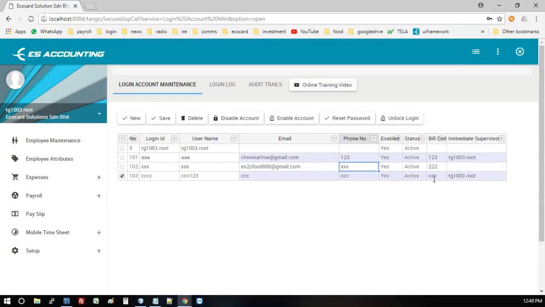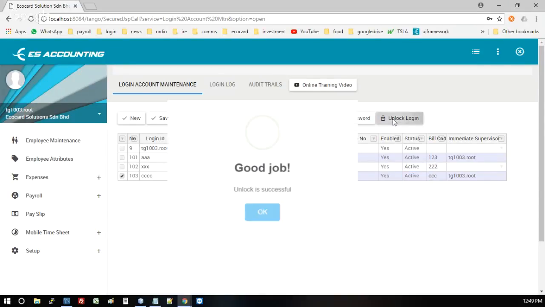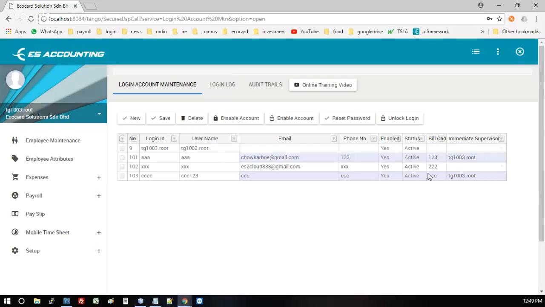Okay, now when you fail to log in several times, the account here will be locked. To enable the lock, all you have to do is just click on here, highlight the particular locked login ID, and click unlock login account, right? And this will become active. Okay, that's all you have to do.